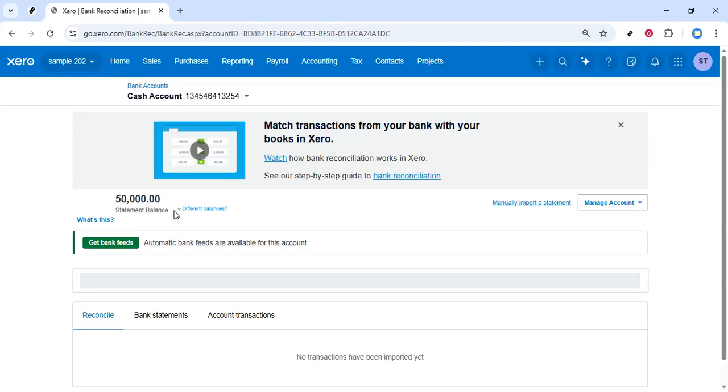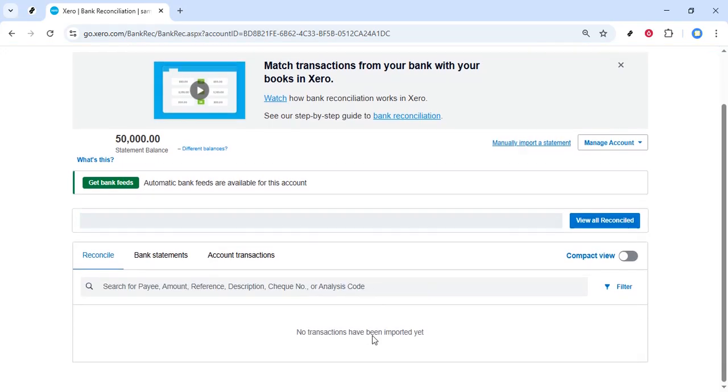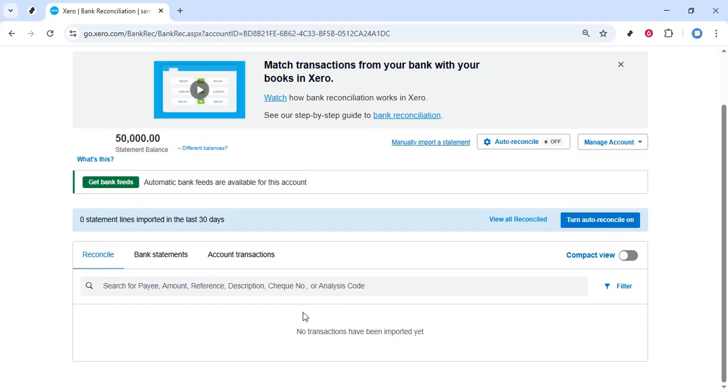This takes you to the reconciliation screen specifically for that cash account. On the reconciliation screen, you'll see statement lines on one side and possible matches or empty fields on the other side. Statement lines represent the individual cash movements that you've either imported or entered into Xero. Your goal here is to match each statement line with the correct transaction in Xero or create a new transaction if it doesn't exist yet.